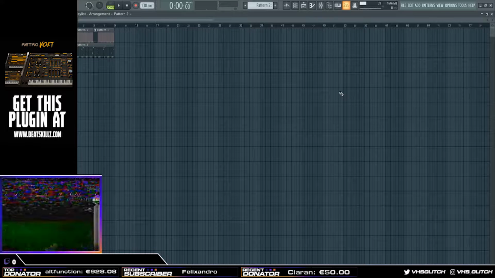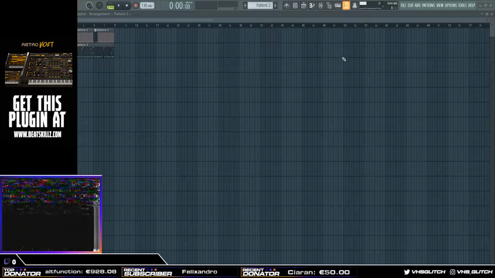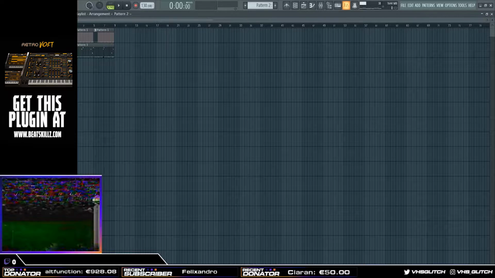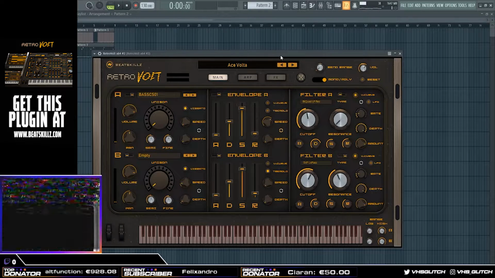So you can see it's a pretty solid bass preset that you can just click on and start recording, which is something that I really love about BitSkills plugins. Okay, let's continue with another one.